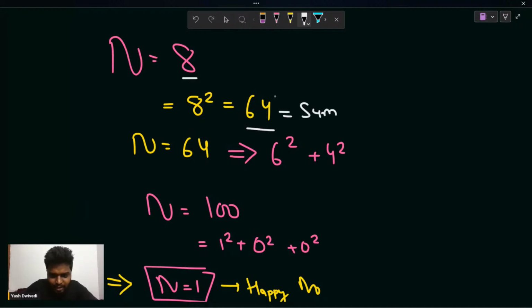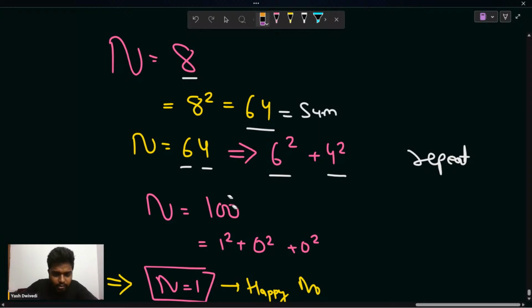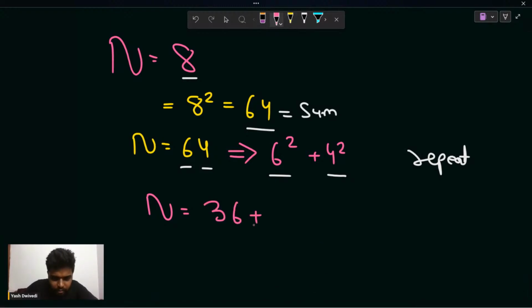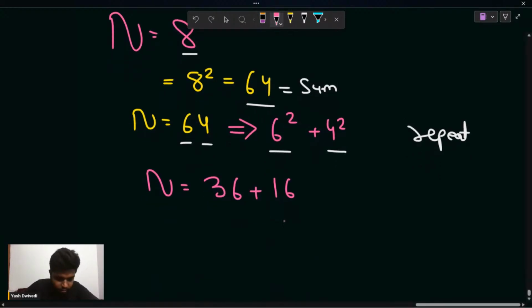Then we will consider 64 as the number, and we are going to repeat the same process. We take the digits, take the square of them, and add the sum. So 6 square plus 4 square, no, just a second, I have made a mistake, very sorry. When I do 6 square plus 8 square, it will become 36 plus 16 here, right? Very sorry Rishit, thanks a lot for correcting me.